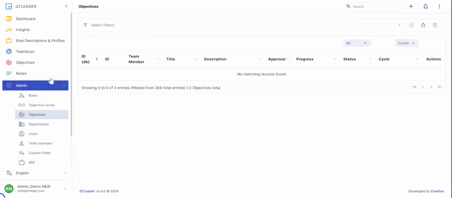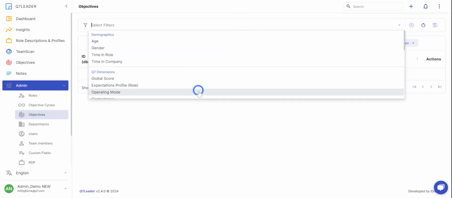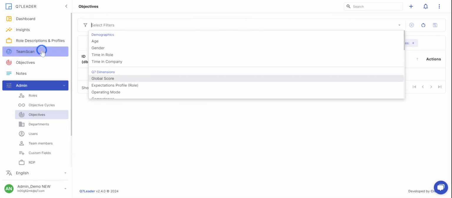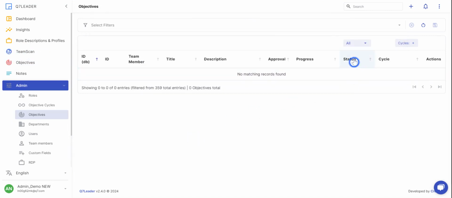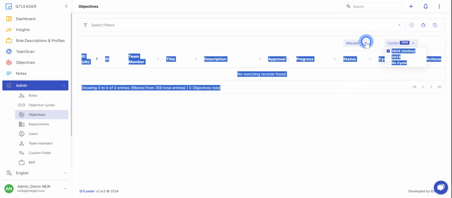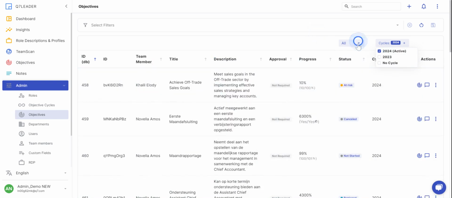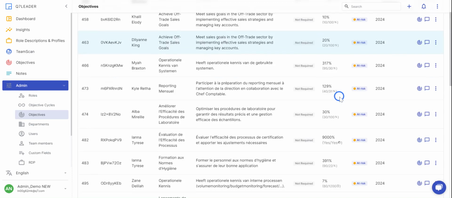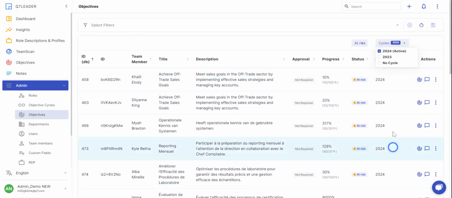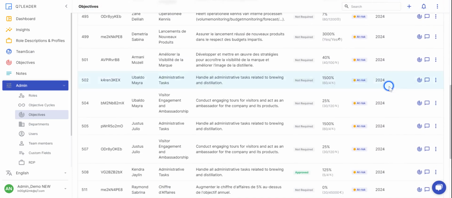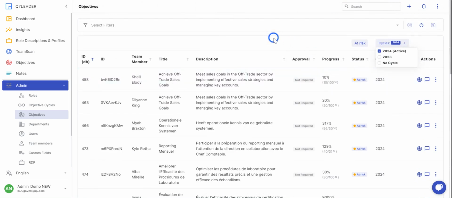And then inside objectives, I can also filter with the same filters as I had in the front end for team scan and objectives and so on, but I can also filter by status and by cycles. So, for example, if I want to view only my 2024 cycles, I don't have any missed, but let's see if I have all. Indeed, I have other ones, so I can filter by at risk. So these are all of my objectives from the 2024 cycle. I hope this video was helpful for you, and thank you for watching.